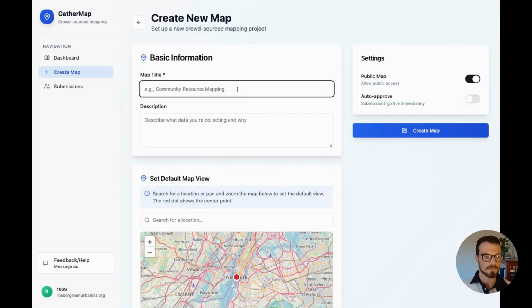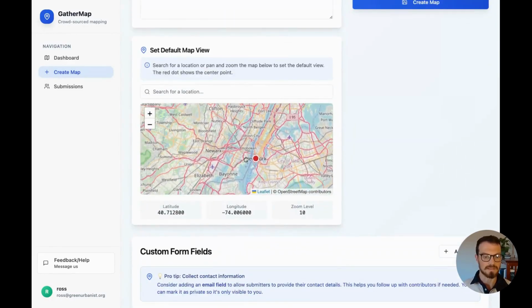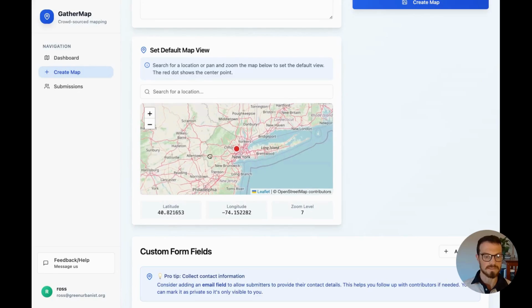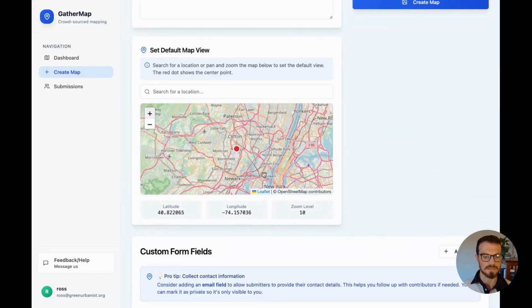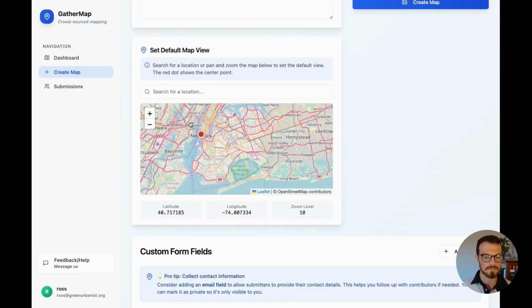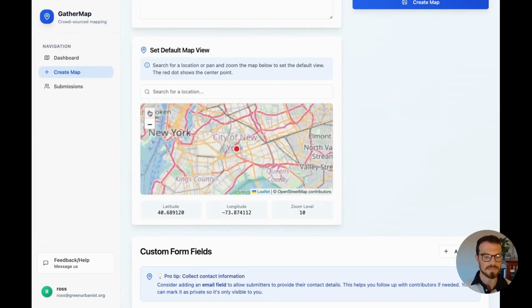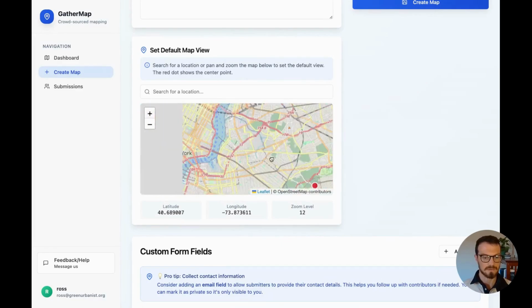Fill in the basic information, give it a title, pick the place you want to be, so your location. For the purposes of this, let's just say it's New York City, but of course it could be anywhere in the world. Here's where you set the default map view, so this is what people will see once they go to your web page.